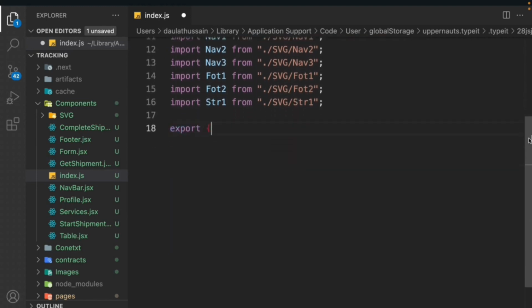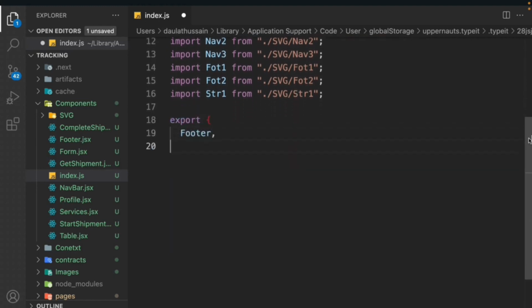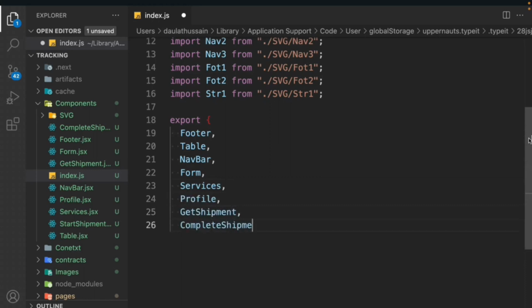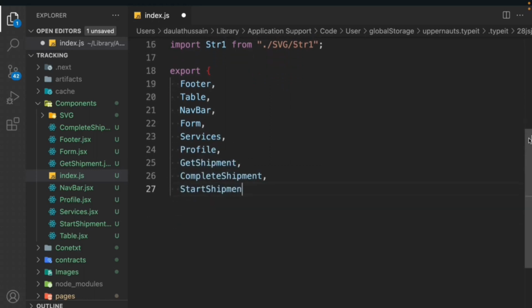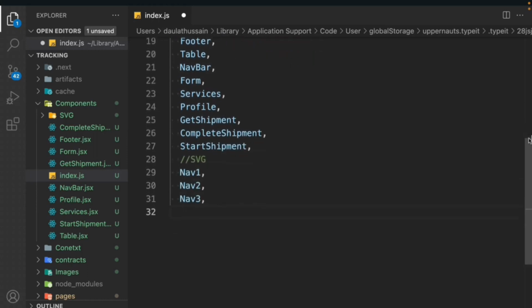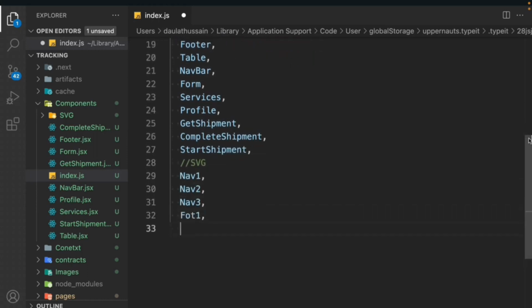So we'll say export, and let's export that footer, table, navbar, form, service, profile, get shipment, complete shipment. We have the start shipment, and we have to export the CSV file, navbar 1, nav 2, nav 3, footer 1, footer 2, and we have the service as well.